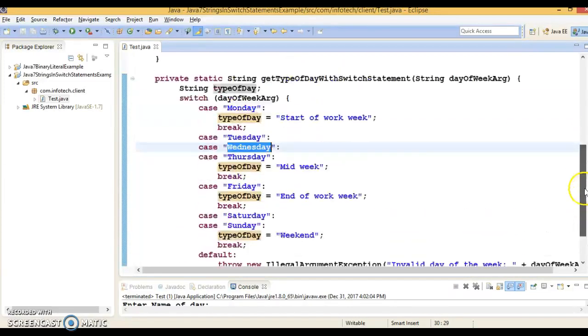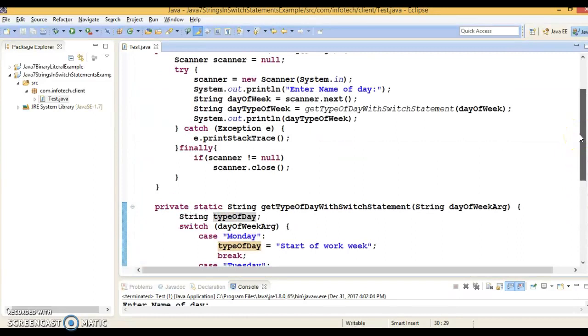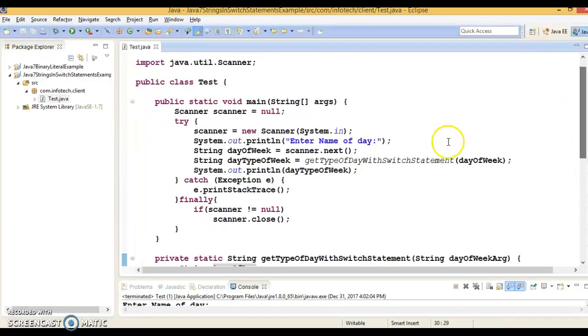So that's all I have in this video tutorial, guys. This was a pretty quick video on how we can use a string object in a switch case statement from Java 7 onwards.